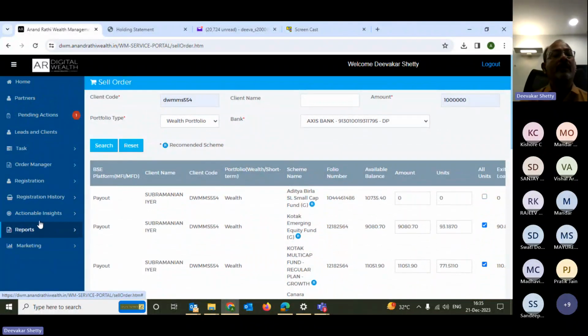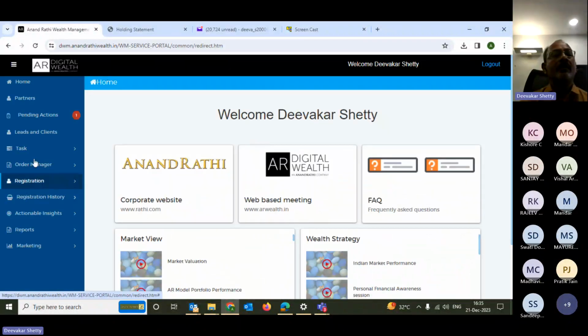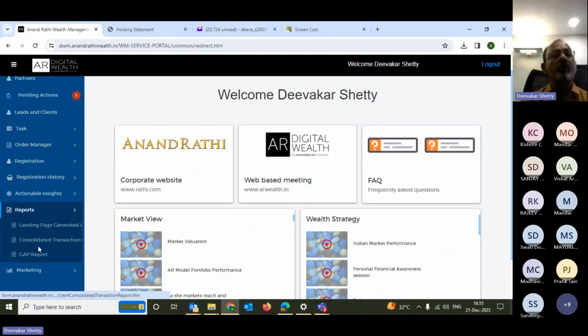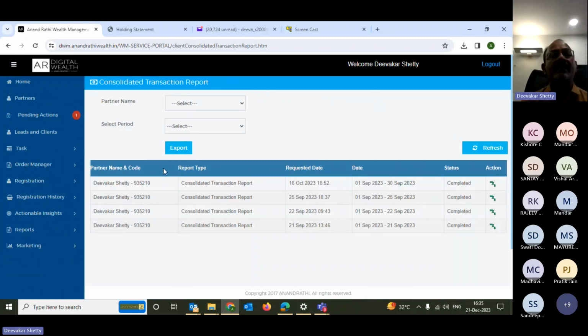Now under the reports part, down below there is a report section. In the report part we have introduced two main reports for the partners. One is the consolidated transaction report. In the lead and client section there is a transaction report, but you have to generate that individually, for each client.